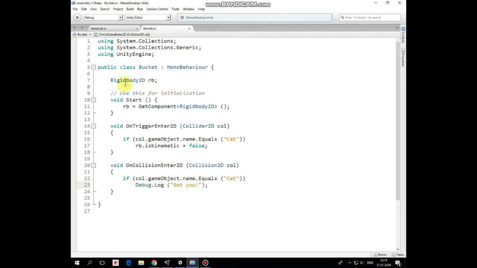Here is a Rigid Body 2D component reference that is assigned in the Start method. Next method is OnTriggerEnter2D that is invoked if the cat enters the bucket's danger zone. So if the name of the object that enters that zone equals cat, then the Rigid Body's isKinematic option is set to false, the bucket becomes dynamic and falls down.